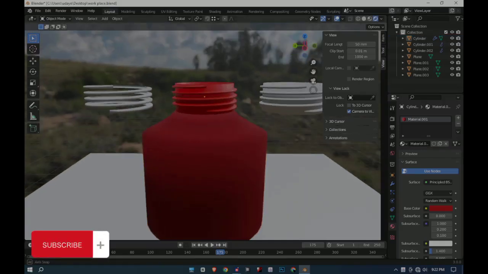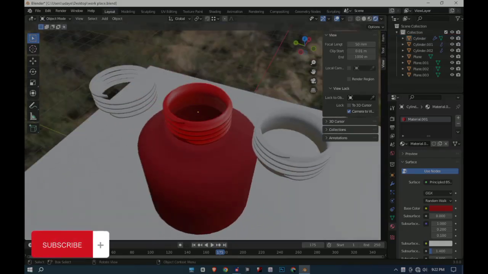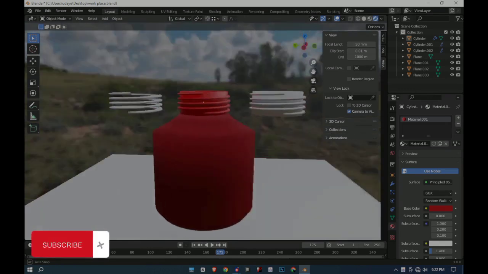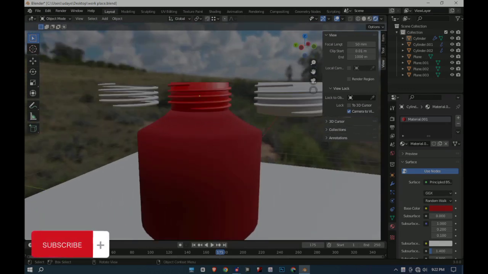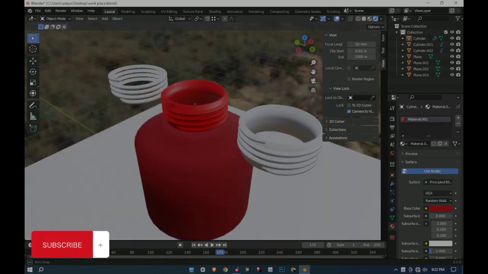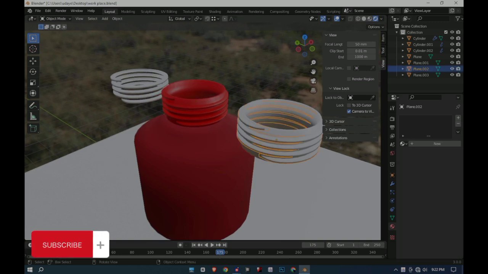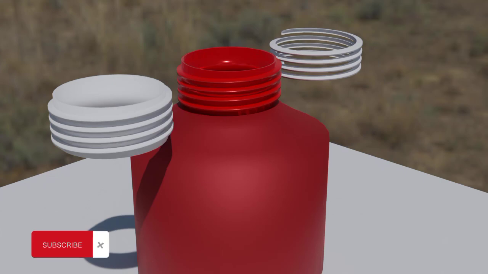In this video I want to show how we can create this type of screw in Blender. We know that when we create a jar or bottle we need a screw. So this tutorial is important for you. We can create it easily, and we will get a better result.